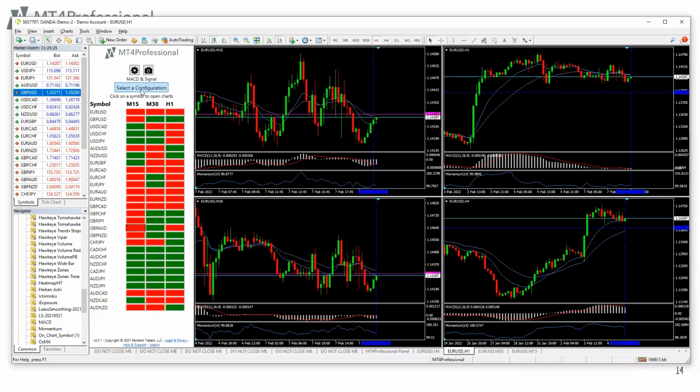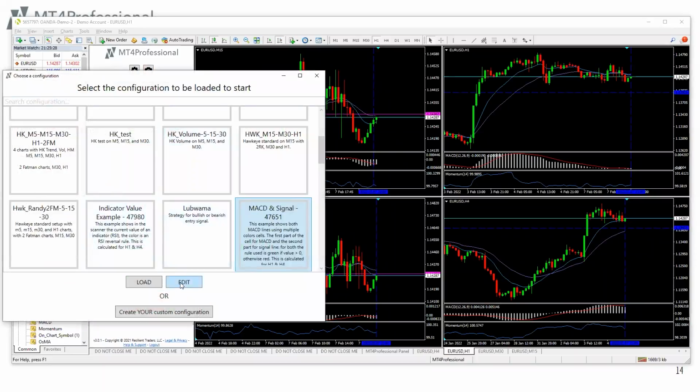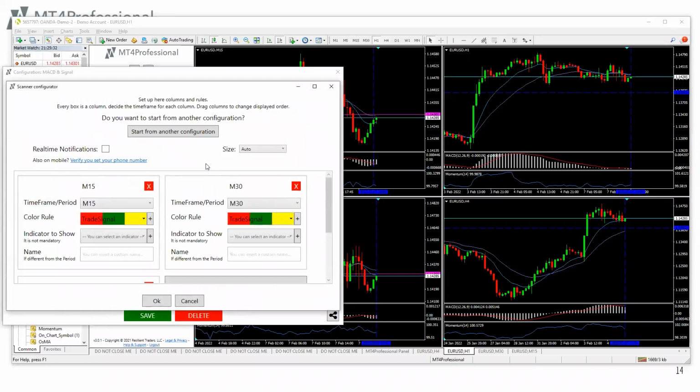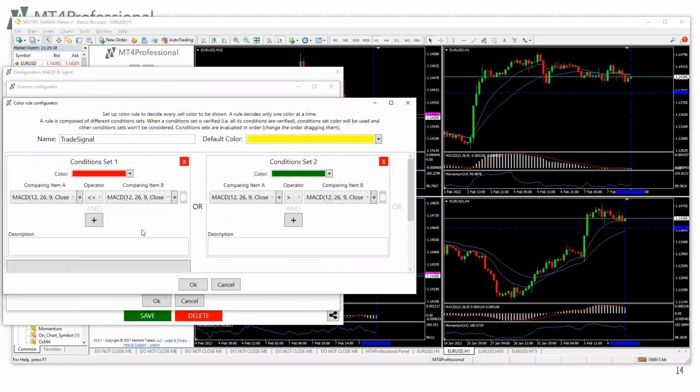But let's look at my configuration to see what my scanner configuration is. Right now it's called, my color rule, I called it a trade signal. So let's see what that trade signal is. Yep, it's only looking at a MACD. So those other indicators that I have on the charts are really superfluous, don't really need them, because I'm really just only looking at the MACD.